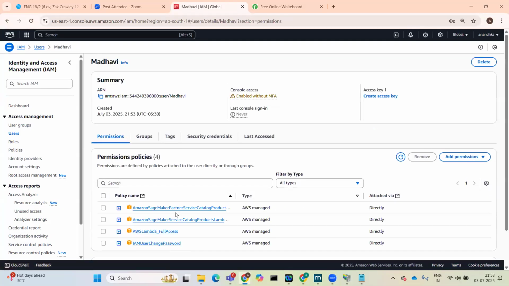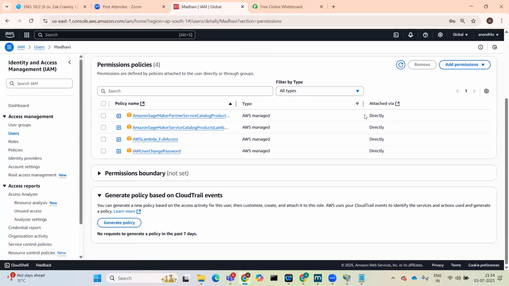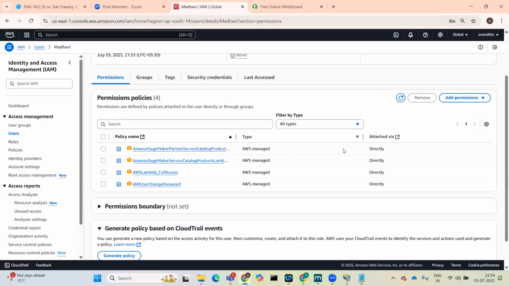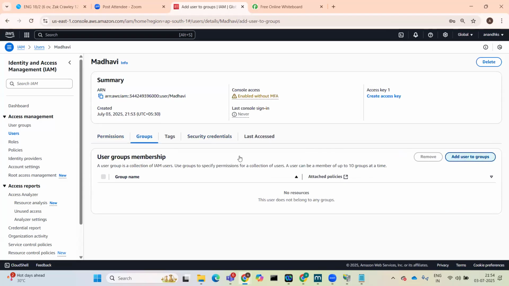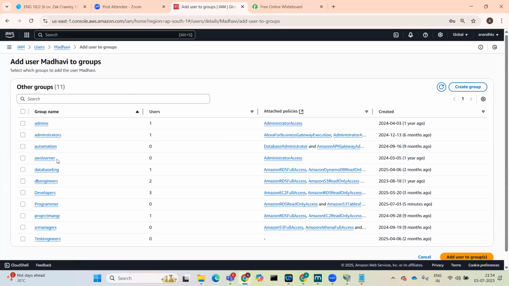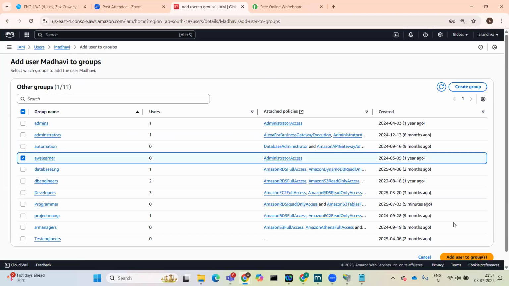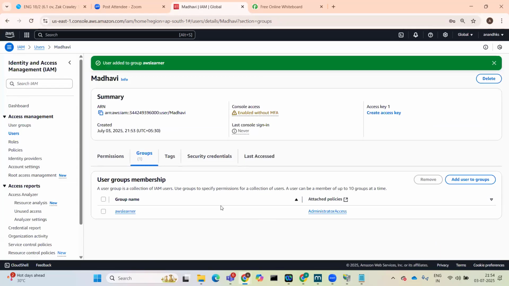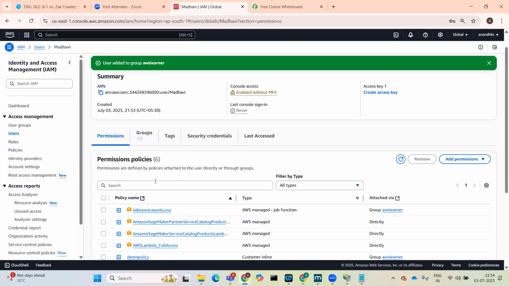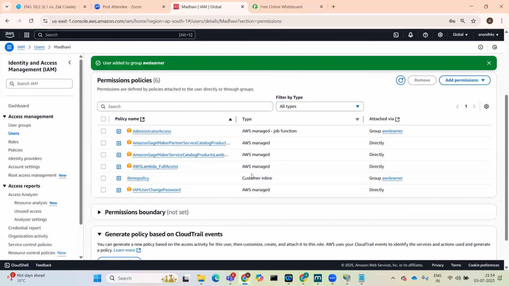So I go to Madhavi now. All are direct because she is not part of any group. Now, for example, you want to add her to some group. You can go here and add user to group. So now what I do, I will add her to the AWS learner group. See. Now if I see the permission, she got some permissions directly, and as a part of AWS learner, she got it.